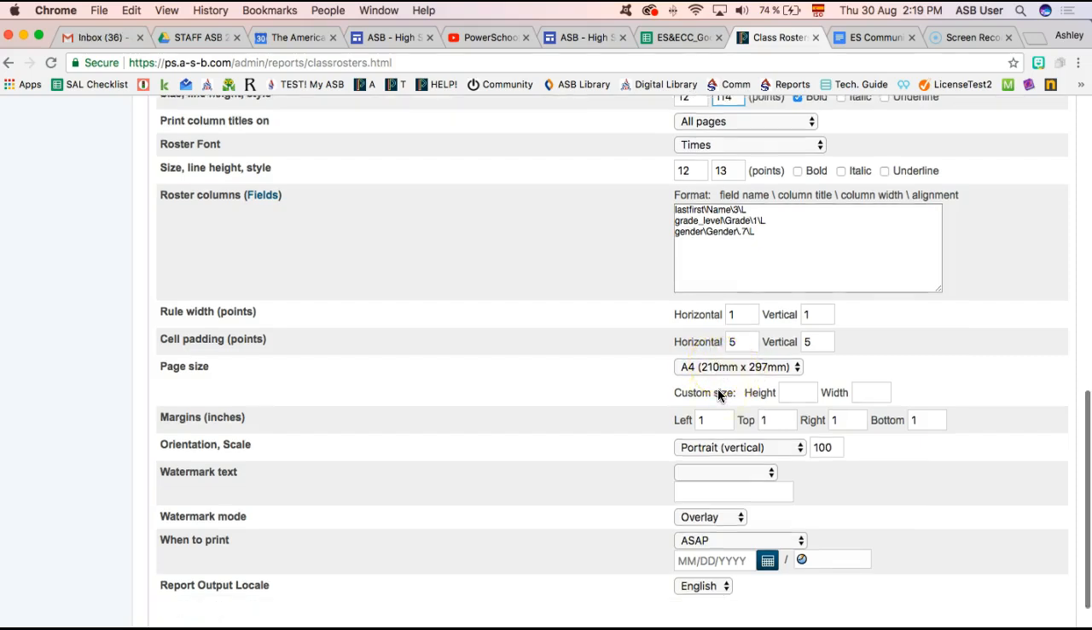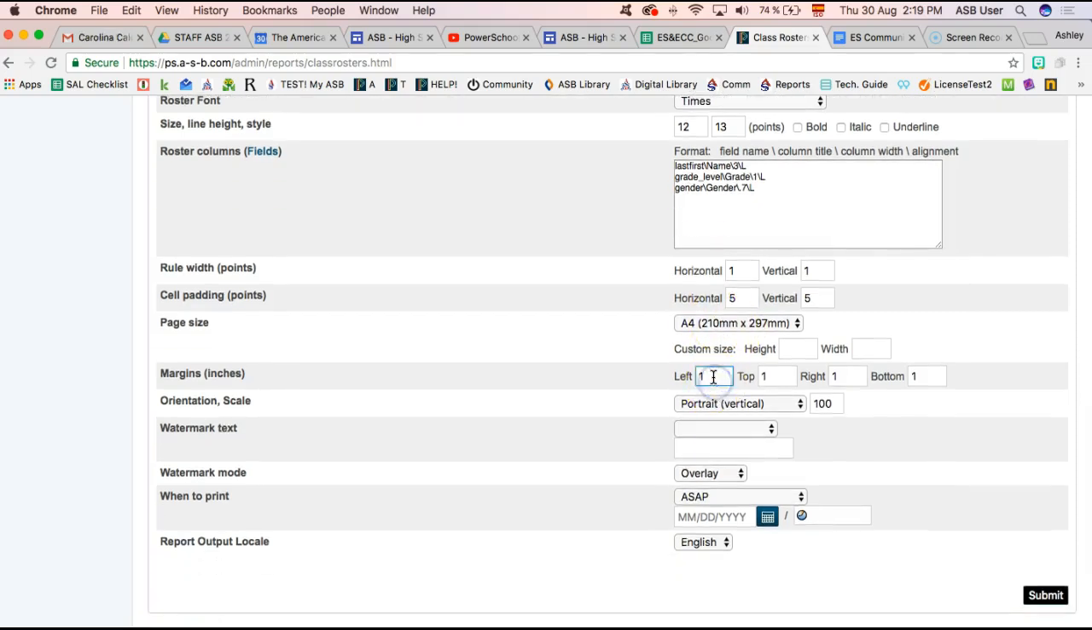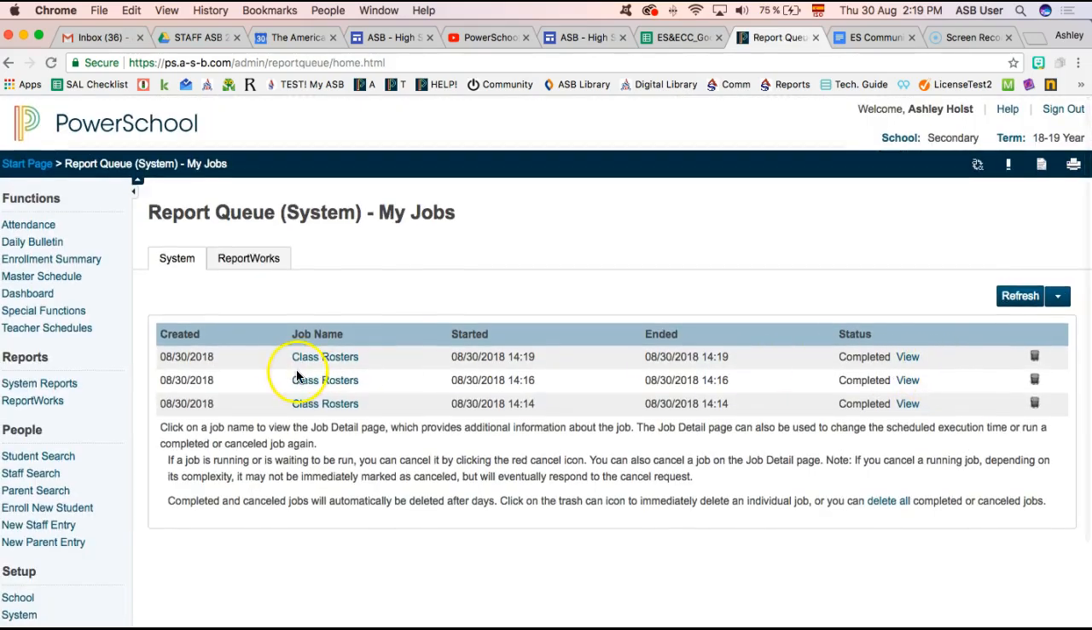So making sure you're on A4, any margins. So maybe I'm going to say 0.5. I'm just going to leave it at 1 for now, but you can change those as you wish. And then say submit. This is going to go into your report queue.